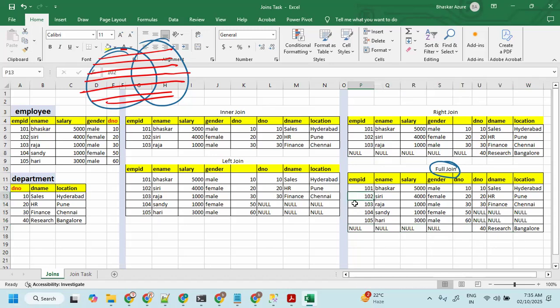Sometimes they will ask how many records are available here. If I apply inner join, how many records will come? We can see three records are matching: this is matching, this is matching, and this is matching. So three records. When they ask left join, it is these 3 plus the non-matching records. How many are there from the employee table? 2 records, so 3 plus 2, you can say 5 records. And this is left join.